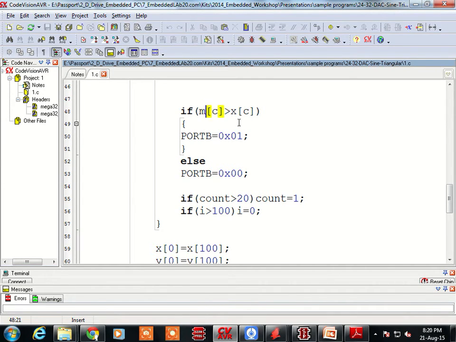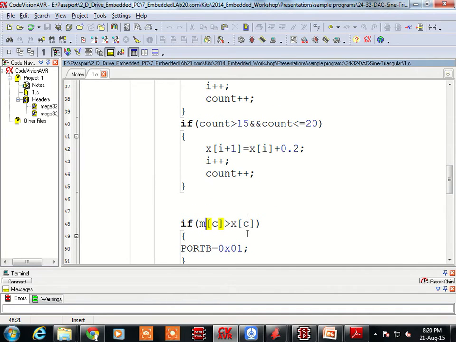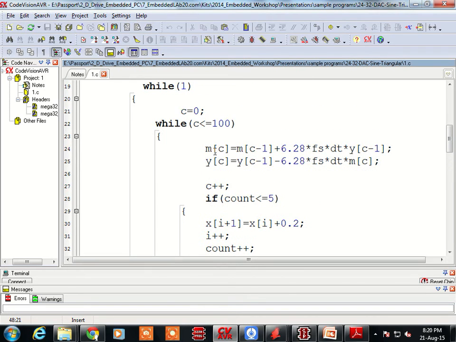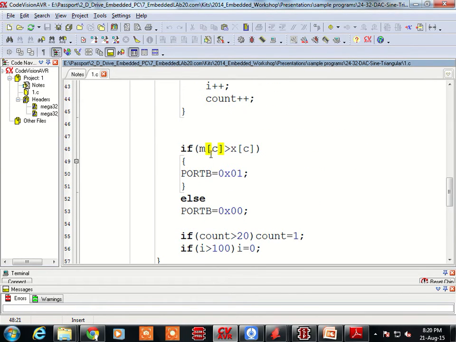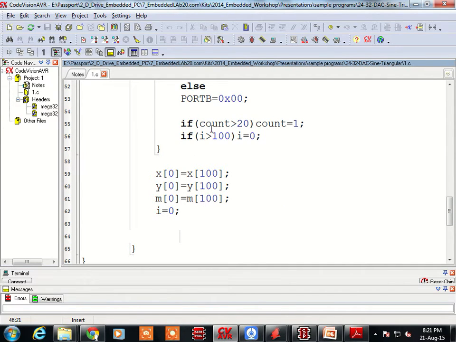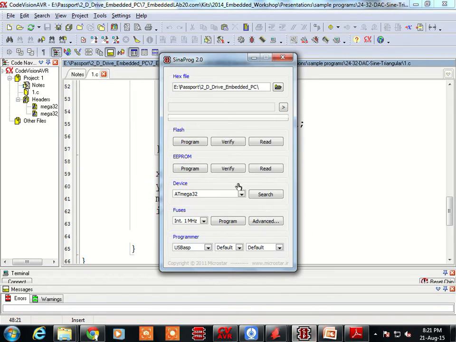As we can see, we are comparing m of c value with x of c value, where x of c is your triangular waveform, m of c is your sine waveform. If m of c is greater than x of c, then you are making port bit as 0 1. If it is less than that, you are making port bit as 0 0 value. So this is what we call sine triangle modulation, or comparing this value.